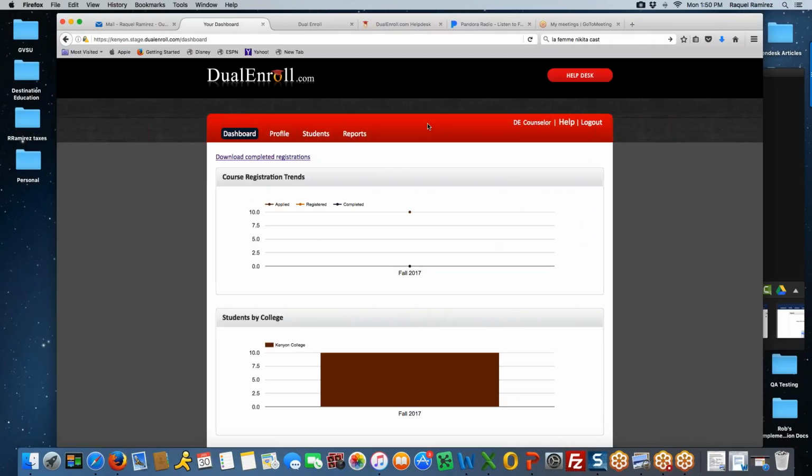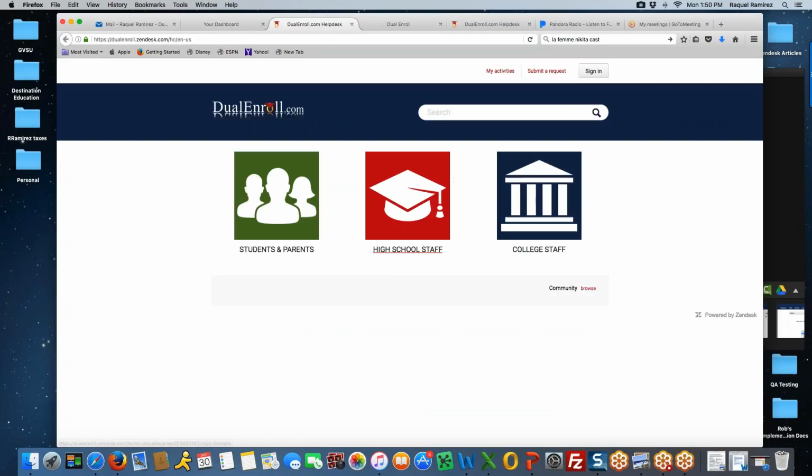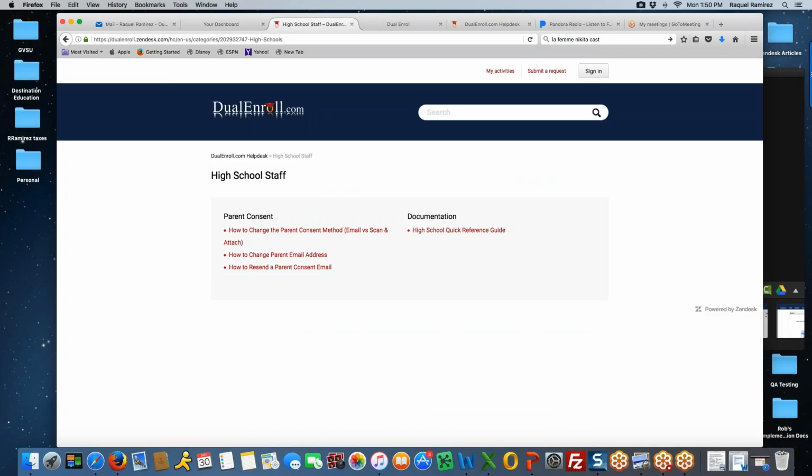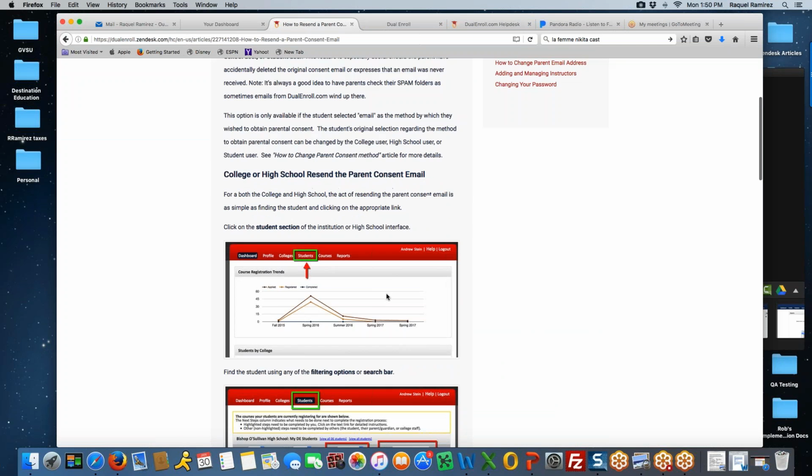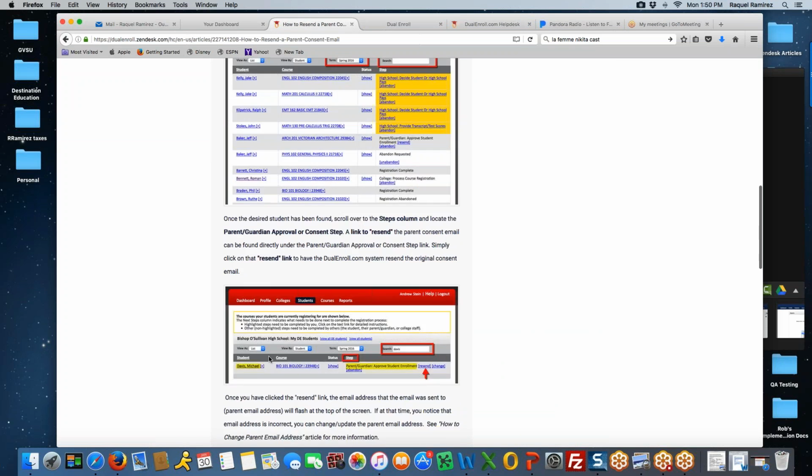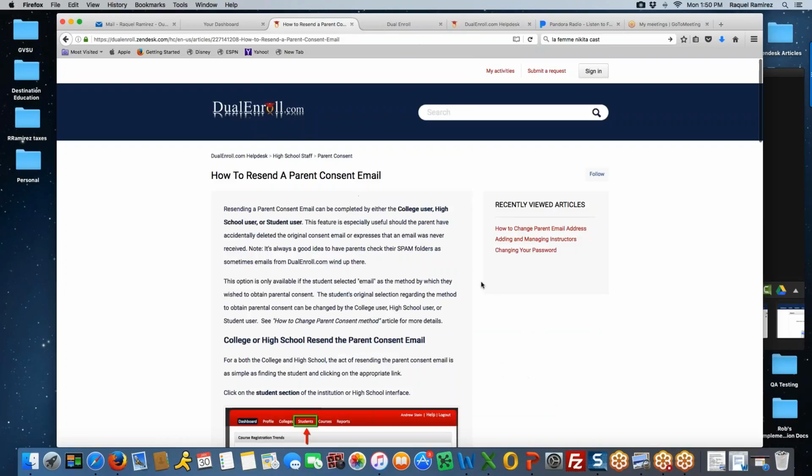Okay, so if you, the counselor, are in here, or if the student is in here and they click on this little help desk button, it takes you to our help desk page. We do have how-to articles. So if you say I'm a high school person, we will show you articles on here about, you know, how do you change the parent's email address. We've got little screenshots of how you would do that for the student if you needed to.